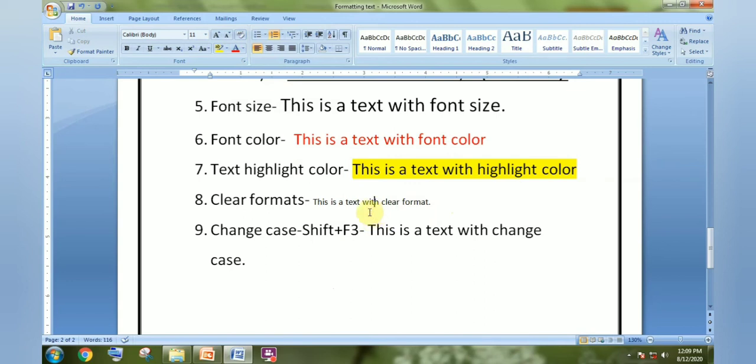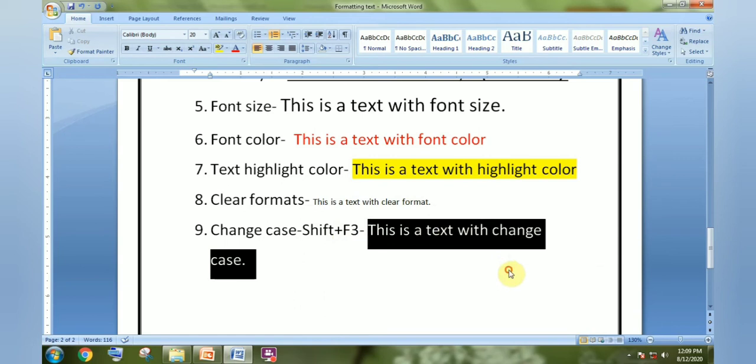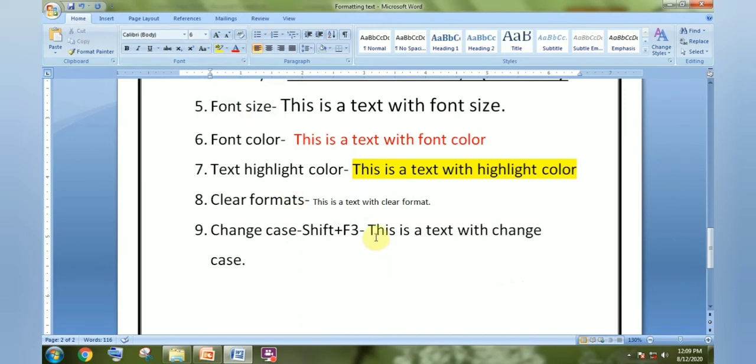The next one is called change case, and the shortcut is Shift plus F3. First of all we have to select the text. If you want to convert your text to uppercase, lowercase or proper case, we can use change case. Here you can see, click here, the first one is sentence case. In sentence case, the first letter of the sentence will be in capital letter, like you can see a text, T is capital.